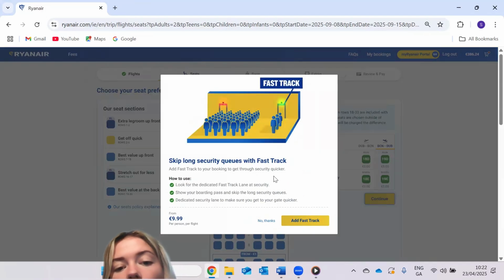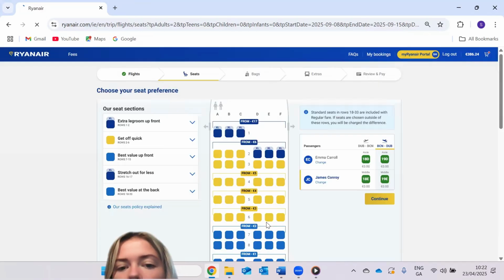So now it just asks me if I want to buy a long security fast track. I don't need that. I don't want it. It's $9.99, but for now I'm just going to say no thanks.